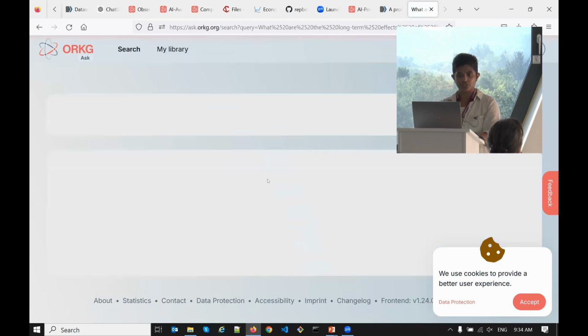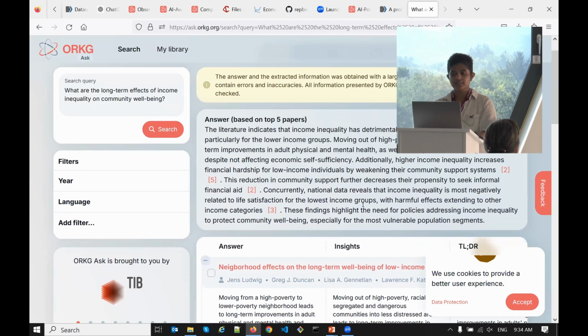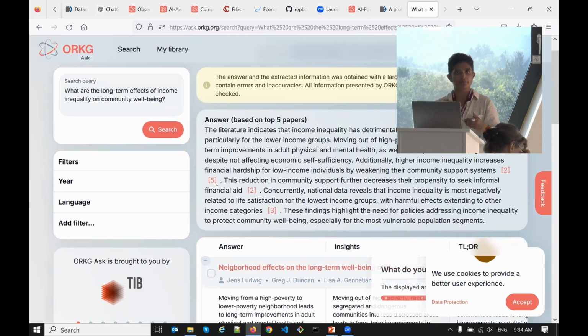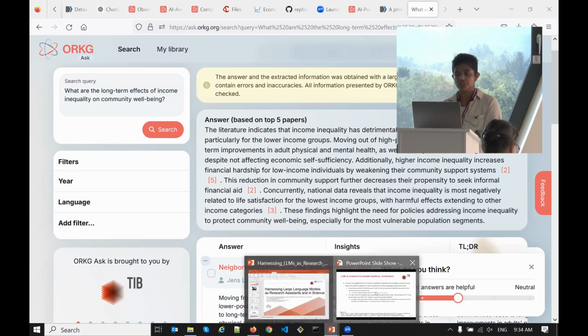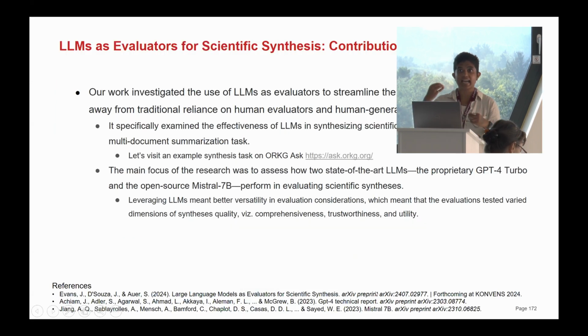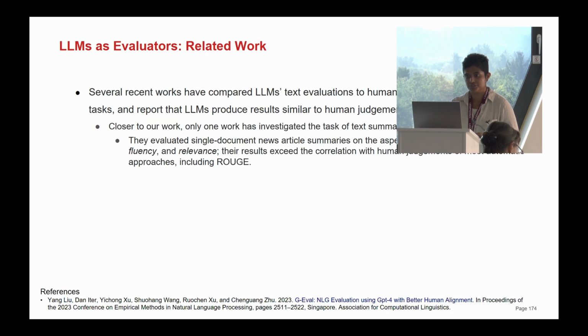So for example, I choose this research question. What you see here is a synthesized summary of the top 5 papers that address this research question. So in our task, what we try to do is use LLMs to evaluate how good and how meaningful those summaries are. And we started with the definition of 3 different synthesis quality criteria: comprehensiveness, trustworthiness, and utility. And this slide provides an overview of related work that are beginning to use LLMs as evaluators in various other kinds of tasks.